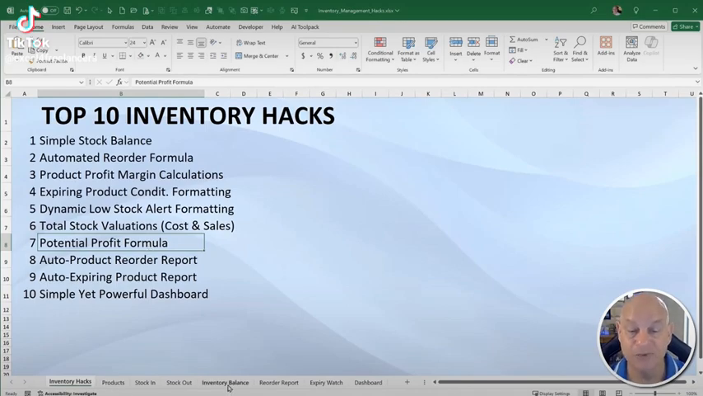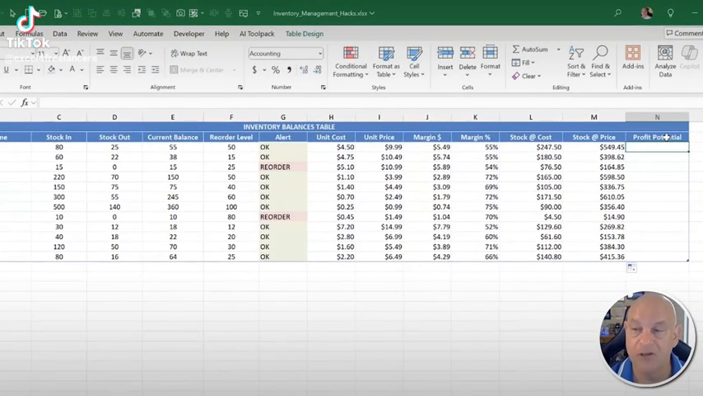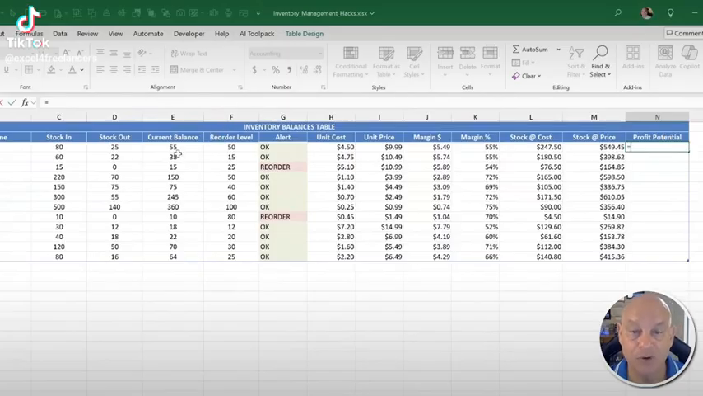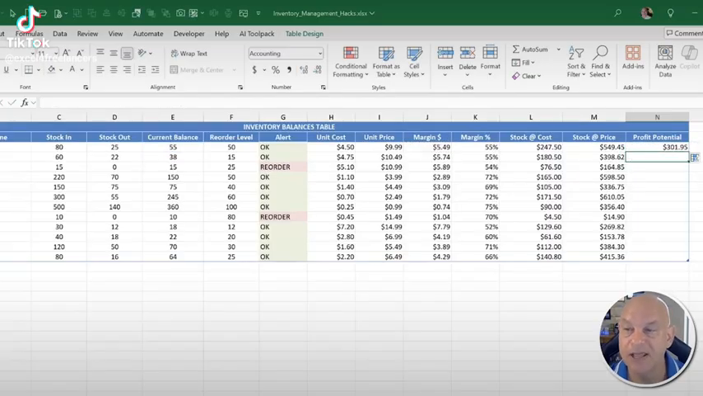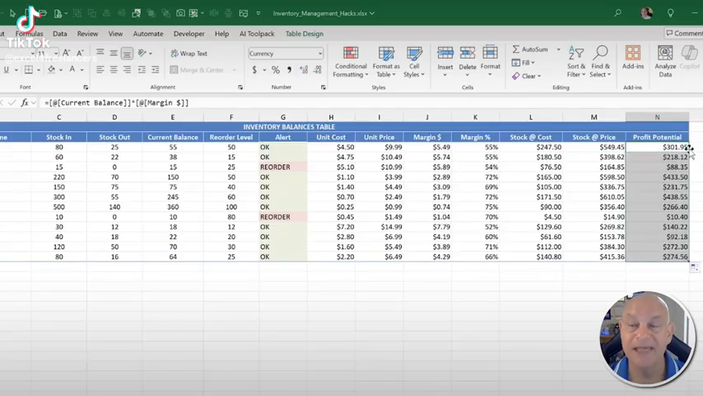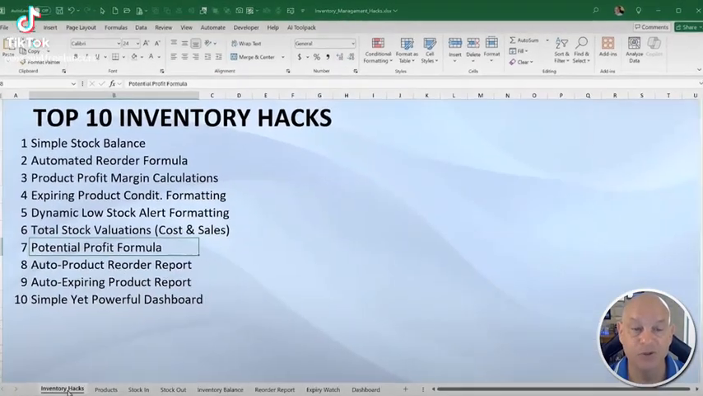Once again, that is relatively easy because we've already done all the hard work, and it is simply equal to our current balance times what is our profit margin amount on a per product basis. We're going to hit enter. And that means our potential profit on this product, if we were to sell everything, is 301. We're going to bring that all the way down. And that is our profit potential. So that works really well.